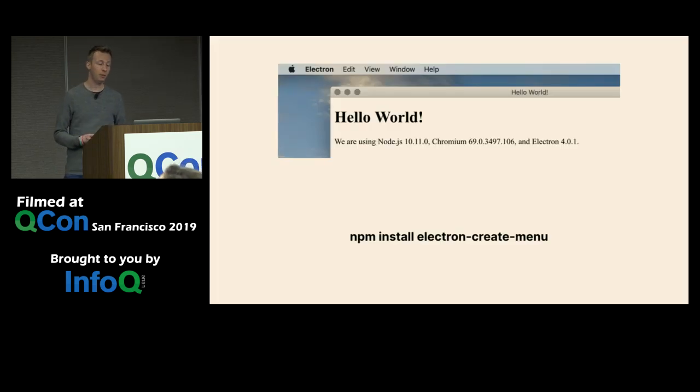To solve this, I made an NPM package called Electron Create Menu, and it replaces the menu API that Electron gives you. And by default, it will return a platform-appropriate menu. So this means that regardless of the platform you're on or the platform your user is on, it will give you a menu that fits with what they expect from it.